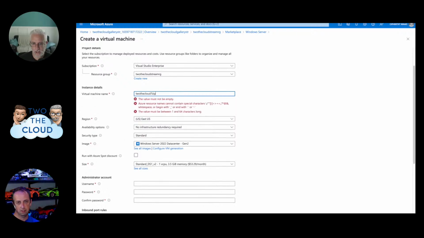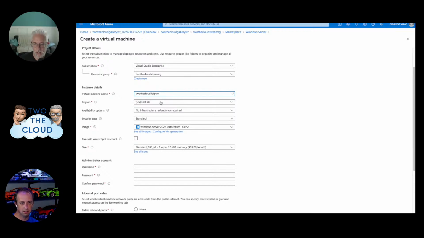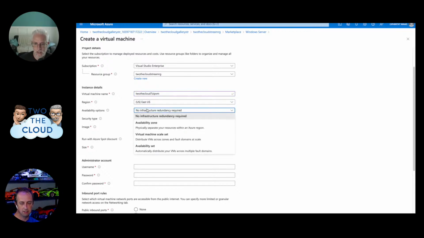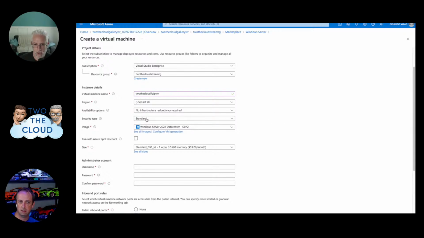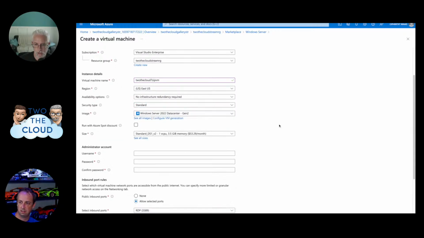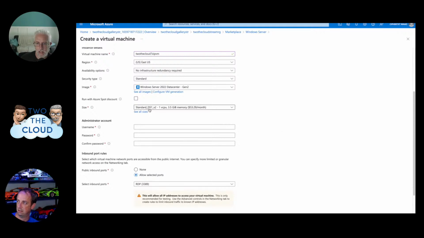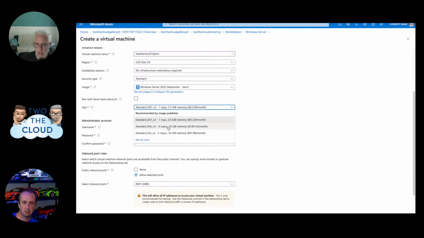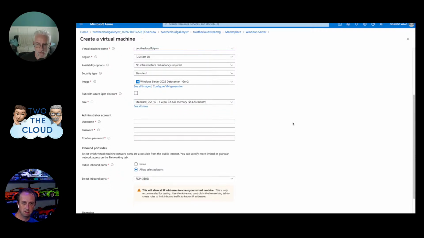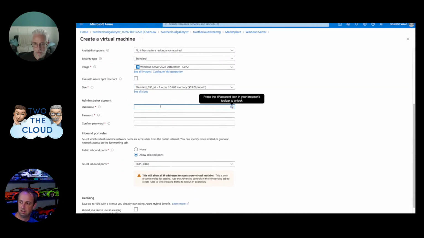All right. So this is going to be our to the cloud 7-zip VM, East US, no redundancy. Who cares? Standard security. Yeah, we don't need confidential compute, anything like that. Not worried about Azure Spot. Let's just leave this as defaults. That should be fine. And spin up kind of quick. Let's go with that. Nobody's ever gonna use that.